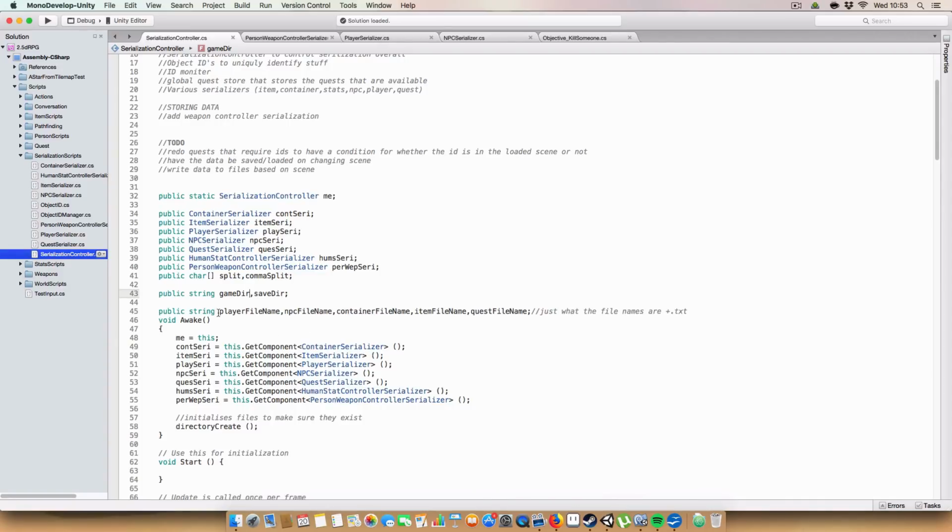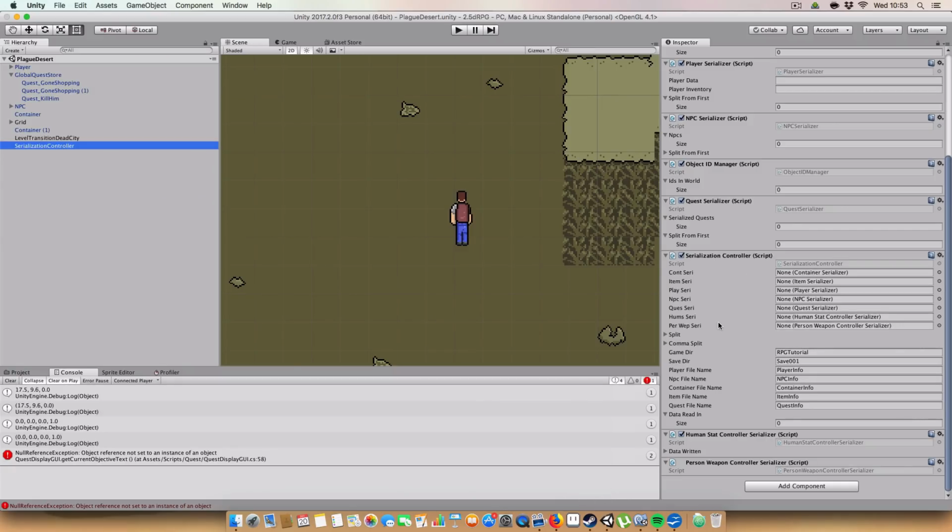Next up, we just have a couple of strings so you can set the actual text file names to be whatever you want. So player file name, NPC file name, container file name, so on and so forth. Those five there. That's just so you can allow a little bit of customization for whatever you want. And you can see we've all set them in the serialization controller here in the inspector. So we've got the game directory, RPG tutorial, the save directory I've just manually set to 001. But you could probably create those on the fly by looking for directories in the game directory and adding one to the count of that, and you'll have your number to put at the end to make sure it's unique.